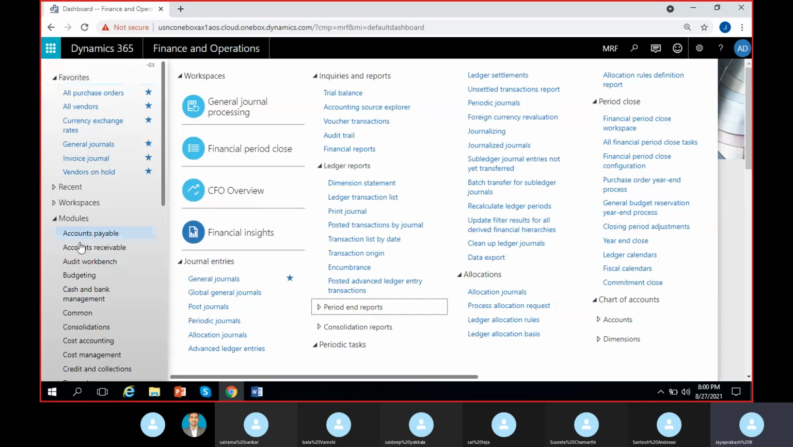There are quite a few reports that are important in Dynamics. One is this dimension statement, another one is this ledger transaction list, third one is this posted transactions by journal. Mostly the reports will bring the same kind of data, but in a different format. You can try all the reports when you have time, but we will discuss those few reports which are really important: dimension statement, ledger transactions list and posted transactions by journal.